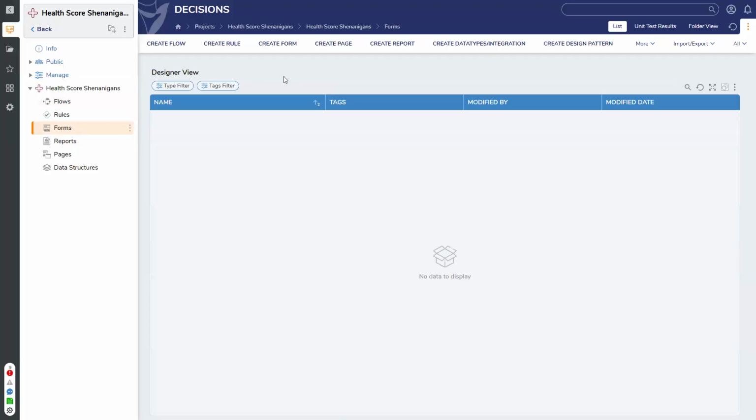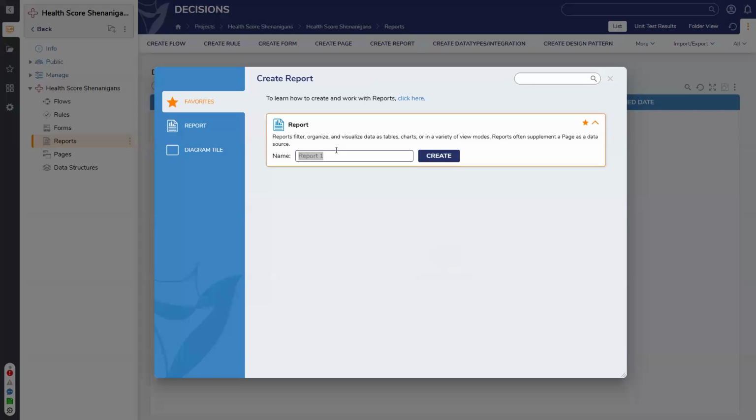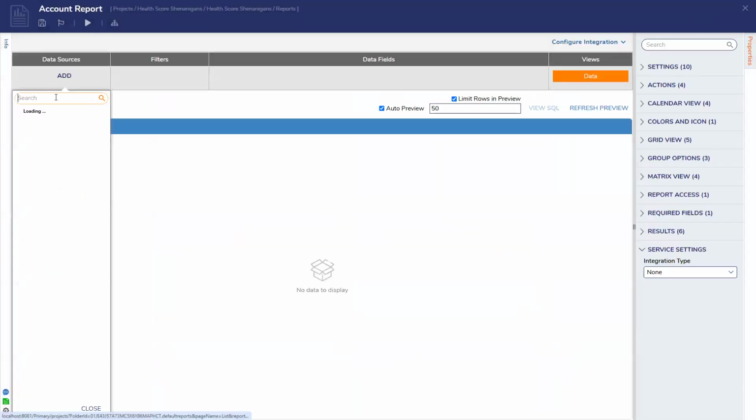So let's create a report. We can investigate all the stuff that the reports do. So I will call this the account report, and we'll make our data source the account. I like using this one because it has a lot of varied data fields.